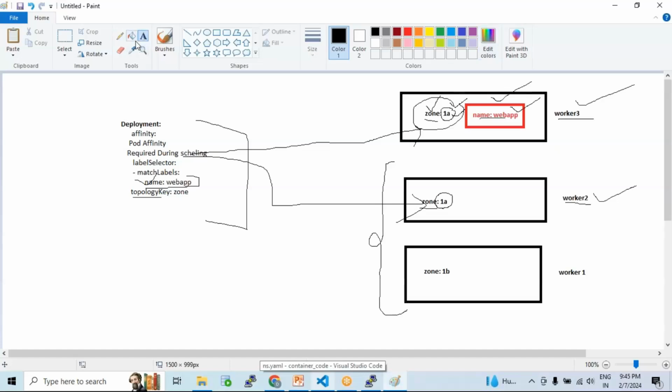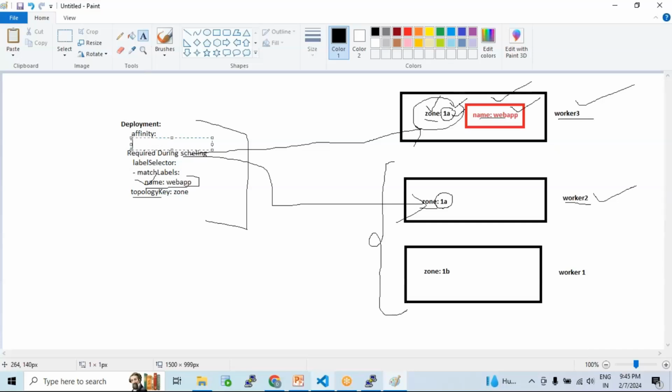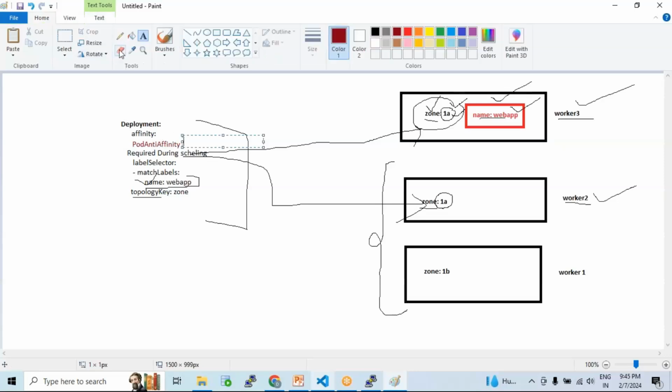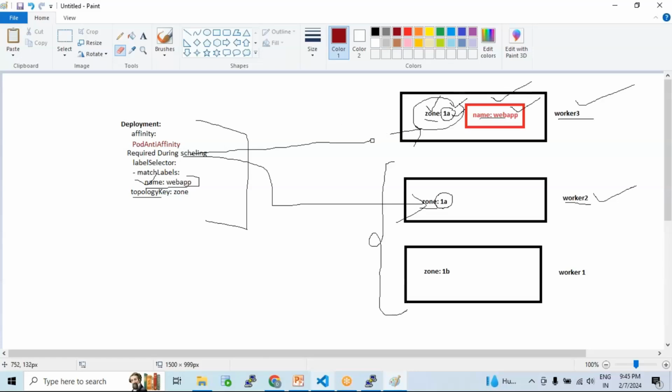Anyway, I'm here, right? Let me do a small change. In the pod affinity concept here, I can say pod anti-affinity. I'm just giving a pod anti-affinity. If you give the pod anti-affinity, the concept will work in an opposite way. Now let me remove this arrow mark. Now, what do you think? Your application will be running where? I just did a small change. I said pod anti-affinity here.